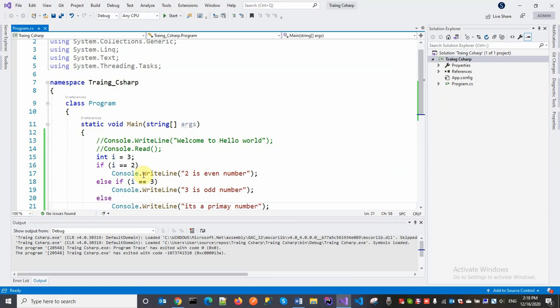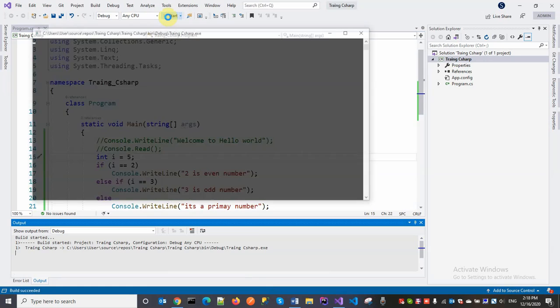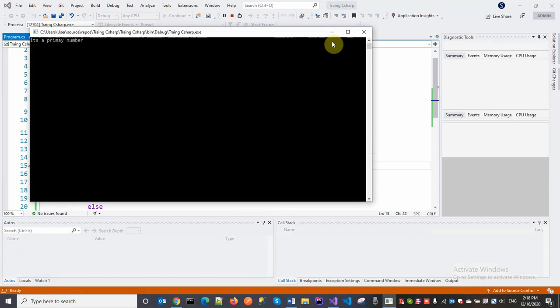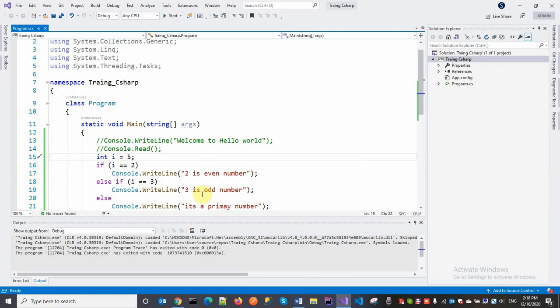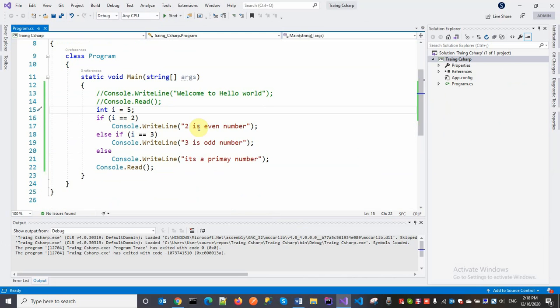Okay, so I modified this one. The second if condition is existing here. If you give 5, let us see what it will show. It is a prime number. 5 is a prime number, so we need to use the nested if condition like this.